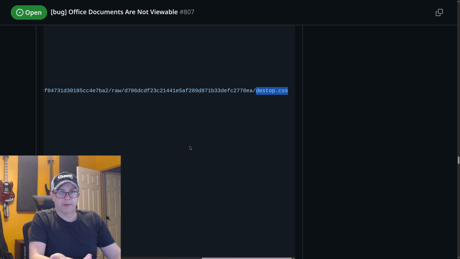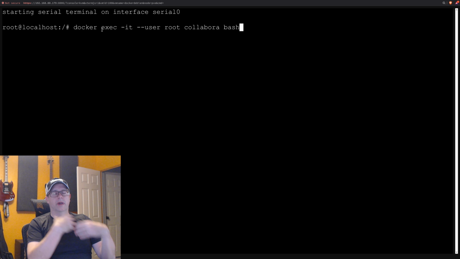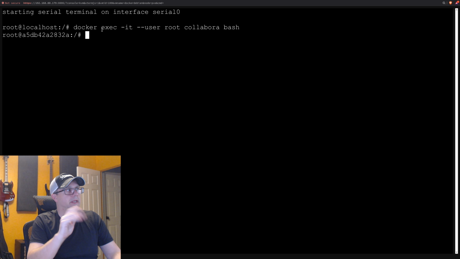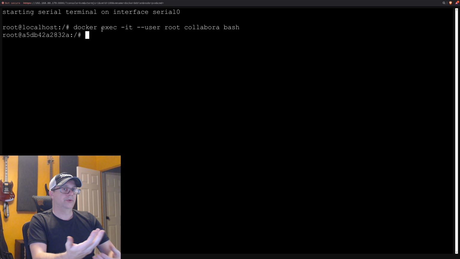So open up console, again, on the server. Once you're in there, here's the command to run: docker exec -it --user root Collabora, or again, whatever else you've named the Collabora container, bash, hit enter. So now we are inside the container as the root user.